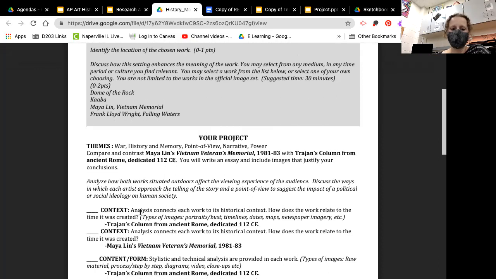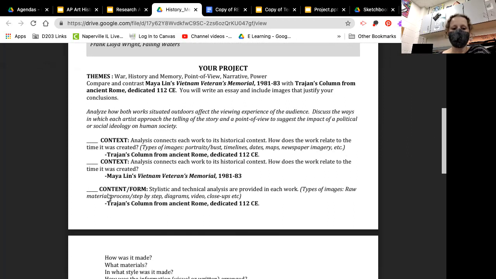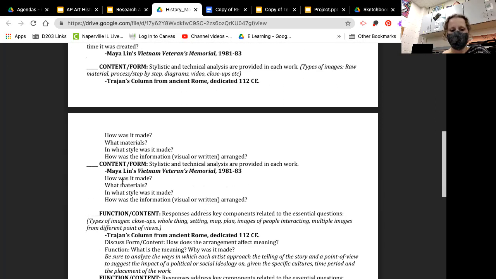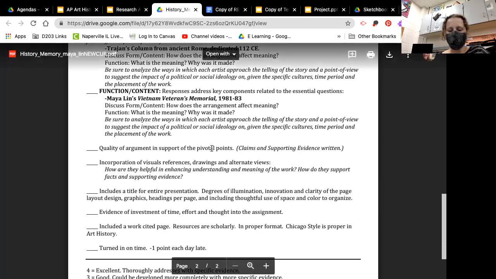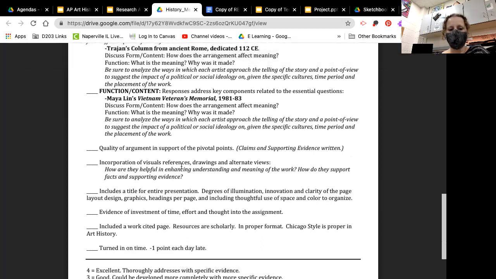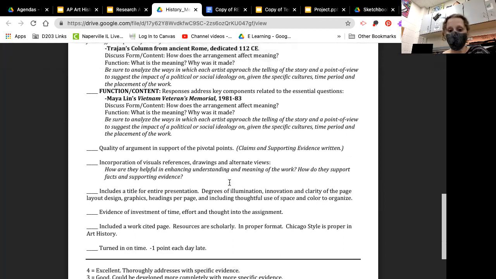So your assignment is to compare these 2 works of art, focusing on the concepts of war, history, and memory, point of view, narrative, so telling a story, as well as power. You're going to compare them with contextual evidence, content and form, and then function and content. And you're going to want to make sure that you do all of this looking at specific arguments with specific points, so that claim and evidence, the incorporation of visual elements, include a title, and so you'll have to come up with your own.